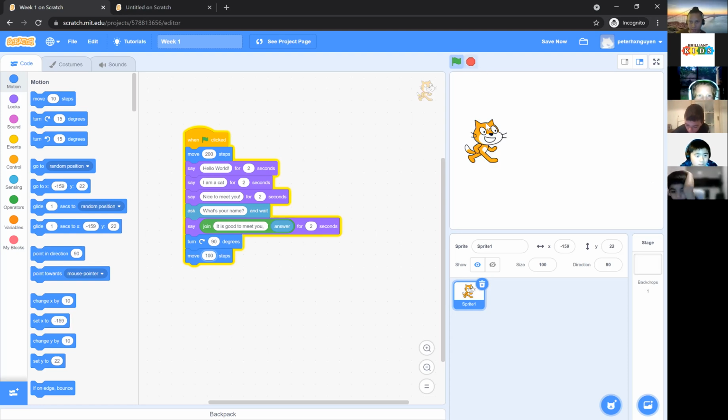I'm just going to move this back here. So we can always start on the left side. You can always move the cat around here. We always want to start on the left side. We can just manually drag the cat.